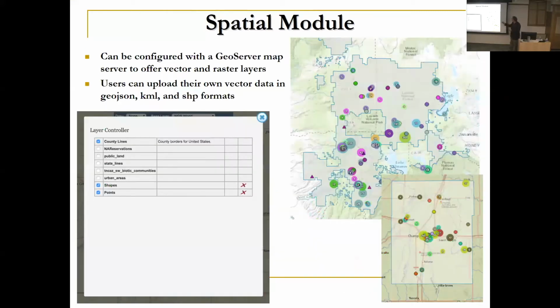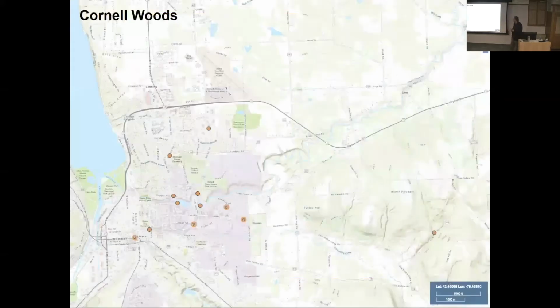For more techie people, we offer both vector and raster layers, and you can upload your own vector data as well in some of these different formats and do more things. So the spatial module is quite powerful and does a lot of interesting things in the MycoPortal. Here's the map of Cornell Woods. When you geolocate, whatever Cornell Woods means, you have these different points on the map, so you can go look and see where these different things have been collected.